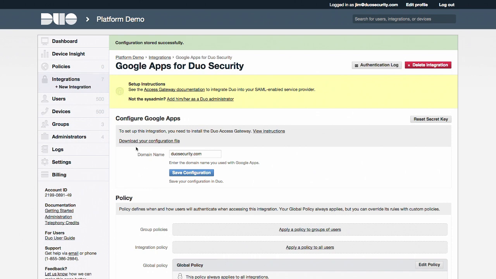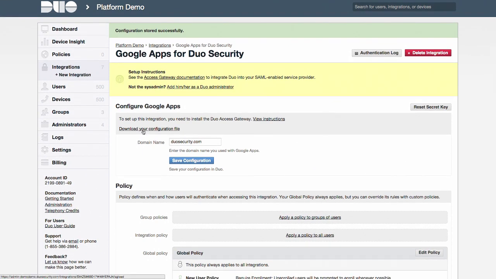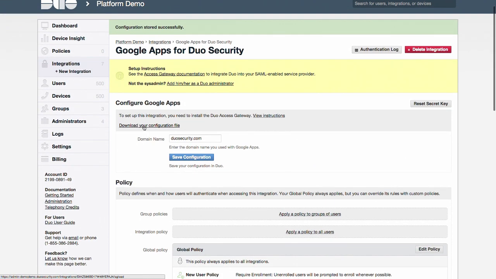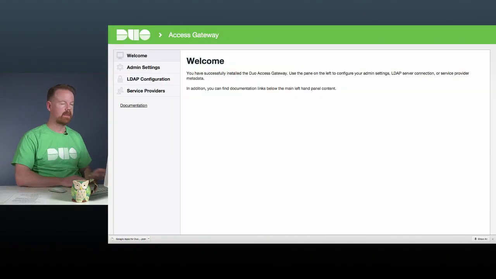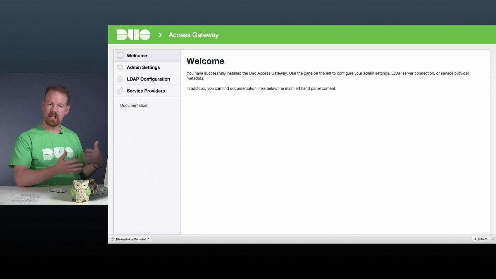Now you'll notice that it's created this new link that says download your configuration file. So I'm going to go ahead and click on that. It'll download the configuration file. Now the next step is to go to the Access Gateway itself. This presumes that you've got the Access Gateway set up already. The Access Gateway is something that runs on site within your organization. There's instructions on how to go about setting it up, but I'm going to skip that for now and just assume that you've got it set up already.